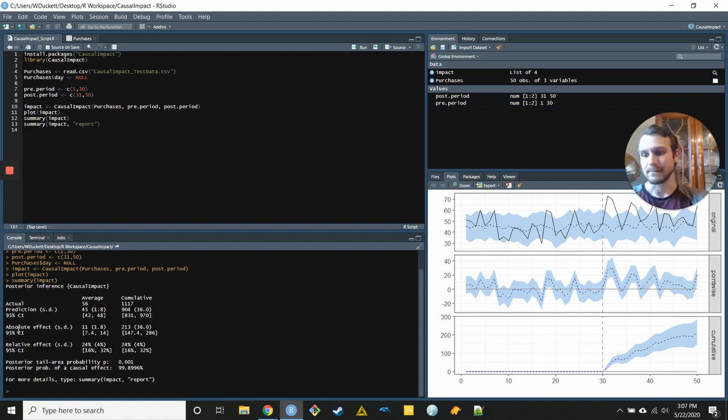So below that, we have the absolute effect. And essentially, this section right here lets us quantify the amount of change that our campaign drove, the amount of additional purchases that our campaign drove. So on average, the daily average, we actually drove 11 more purchases than would have happened if we never ran this campaign. And that's a daily average. In total, for the period that we're analyzing, the number of purchases that we drove from the launch of this campaign was 213. And then we have the confidence intervals for those as well.